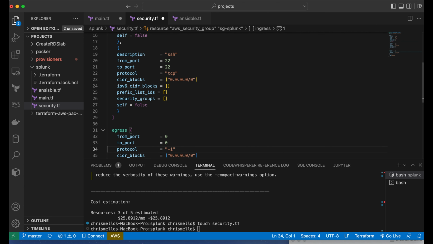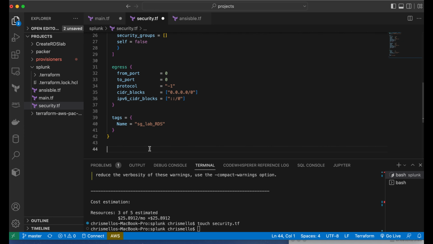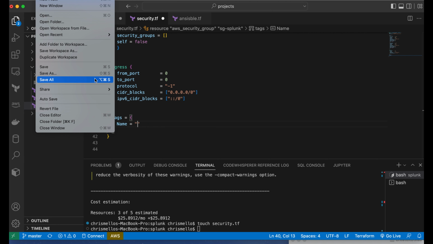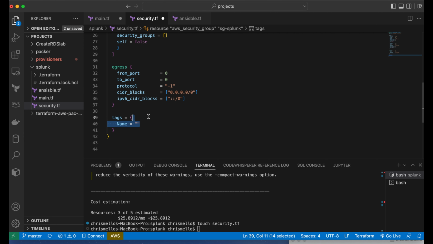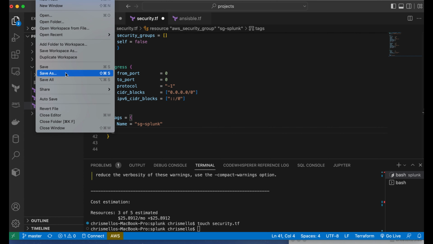Let me just do all this here. Let me just get the tags. We'll get the same name down here. Oh, I'm getting a little bit goofy here. Give me a paste command. Okay, so we're looking good here. Let's save this off and we'll modify the other part. Save all.